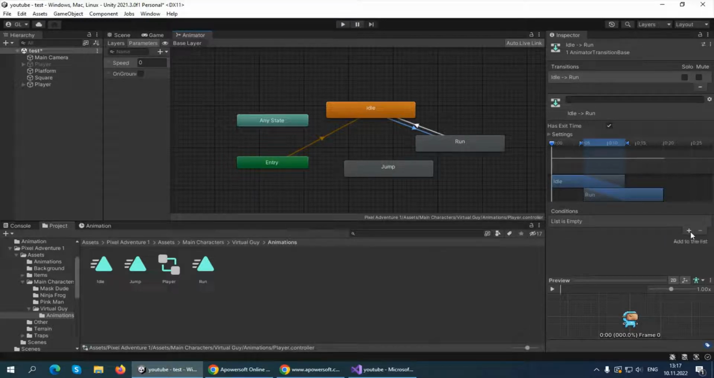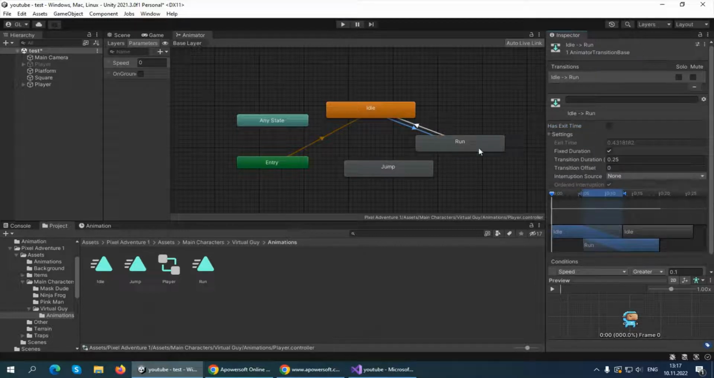List is empty right now, but if we press this plus icon, we can add conditions to make our animations from idle to run when our speed is greater than 0.1. You can leave it as 0, but it's just better practice to make it greater than 0.1. We don't need has exit time checked because we don't need time for our animations to transition to each other. We also don't need transition duration. We need our animations to play instantly.